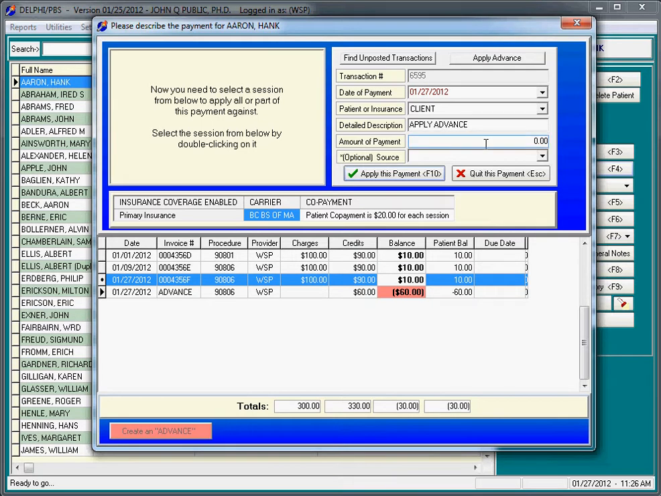Now the tricky part, and the part that gets a lot of people confused, is the amount of this payment. Well, this is a little leap of logic, and you might have to watch this video a couple of times before this sinks in. But what we're doing is we're borrowing from the advance to pay off the sessions. Another way of saying this is we're borrowing from Peter to pay Paul.